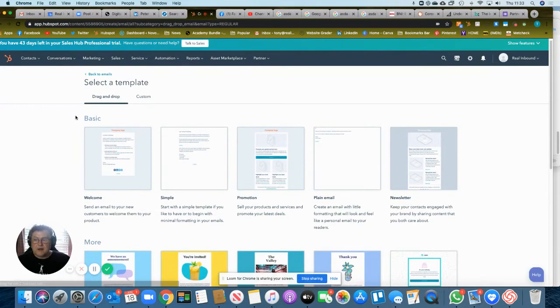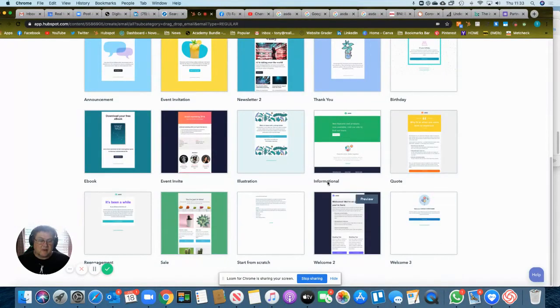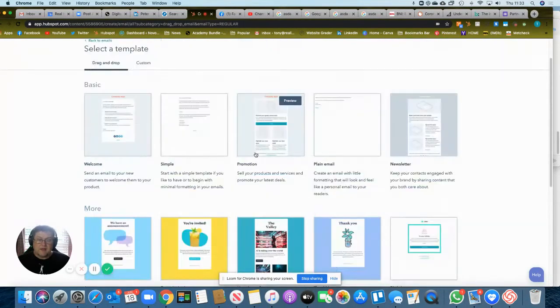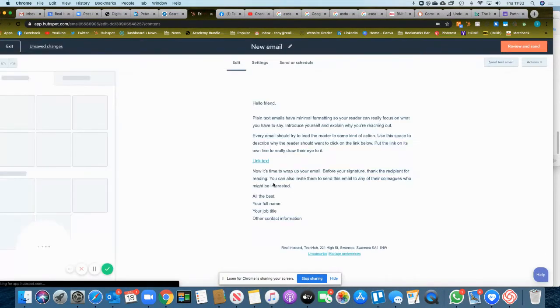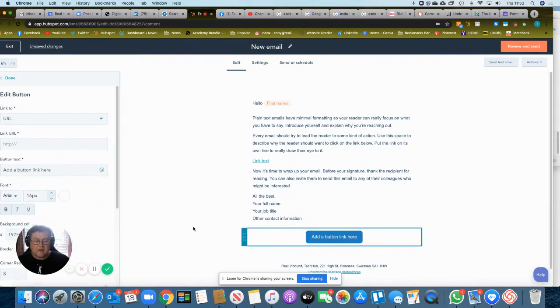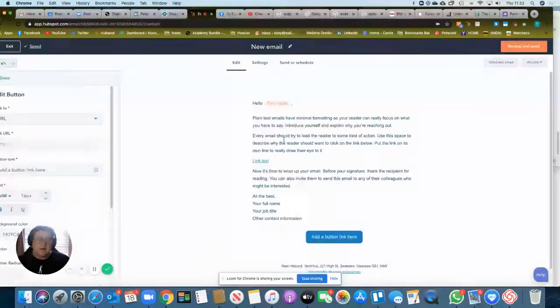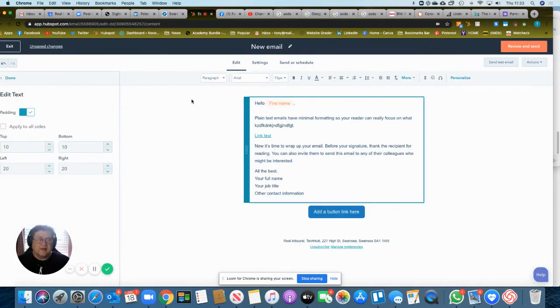We can choose a basic email, we can build custom emails, or we can use any of the templates that are available to us, of which there are absolutely many. If I click on a simple email, I tend to prefer to do simple emails. It shows you the editor. We have the usual click and drag editing buttons over here. If you wanted to add a button to the email, you could do it as simply as that. You can type your email in and write whatever it is you need to write.